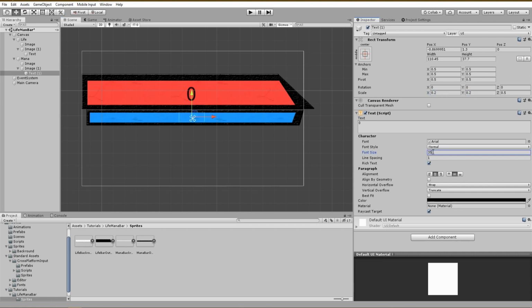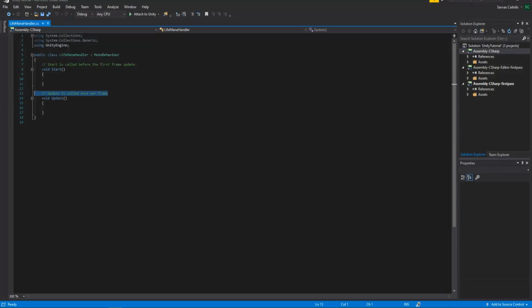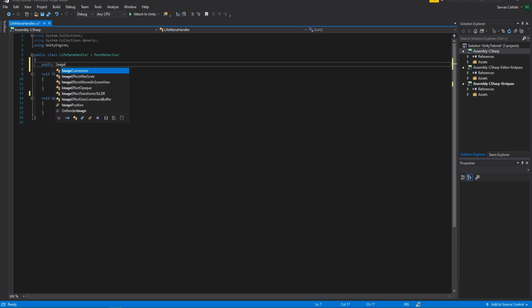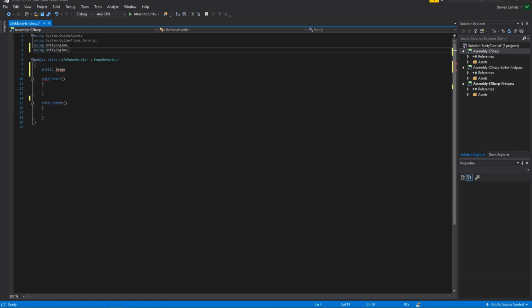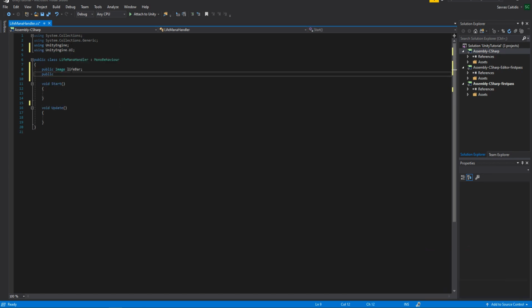Now it's time to make our system work with code. For that, create a C# script that I like to name Life Mana Handler and open it. Since we are going to use image and text components, we need to implement the Unity Engine UI libraries. We start with the public variables, which are the image and text game objects of the life and mana bars we created earlier.